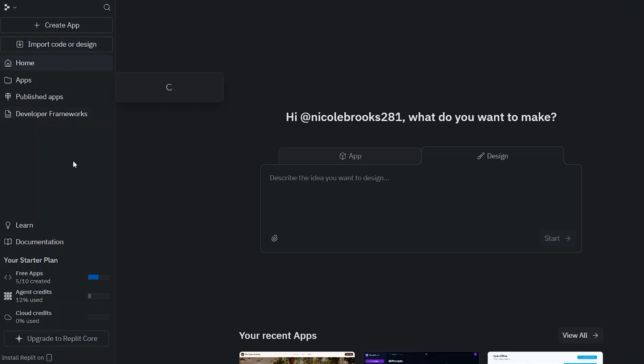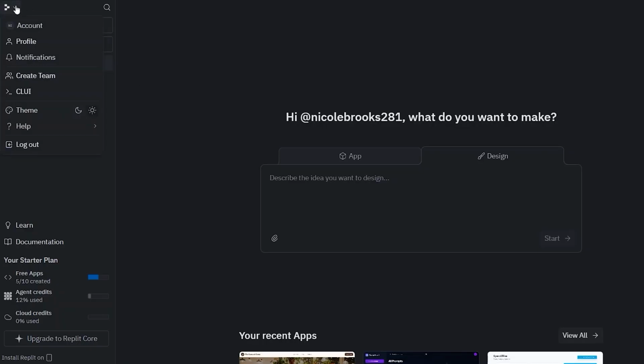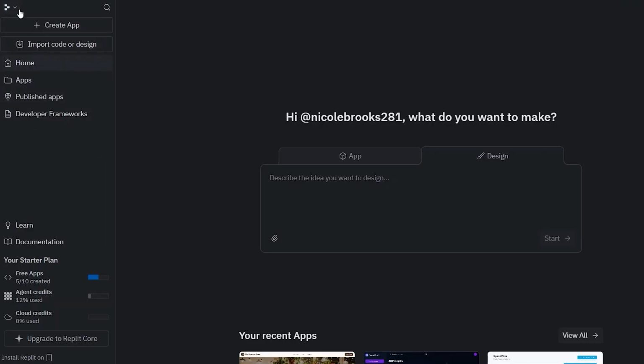This over here is the Replit dashboard. And as you can see, there are not a lot of distractions over here. Up top, you have this little arrow drop down. If you go here, you have your account information, your profile, and the option of creating a team. And then you have the themes here and the option of logging out. So that is what's available here.